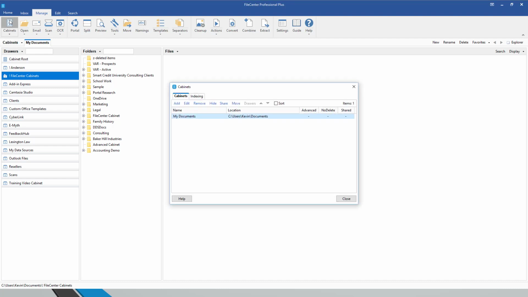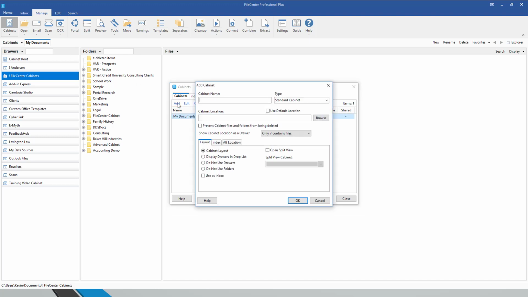So we come up here, we click on the Cabinets button on the main toolbar, and then we're just going to click Add. At this point, this little unique window comes up. So we're going to go ahead and give our cabinet a unique name, and I'm going to call that cabinet Accounts Payable. Got to be able to spell that right.